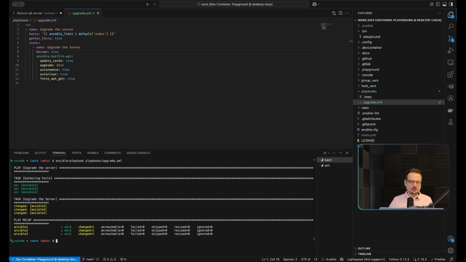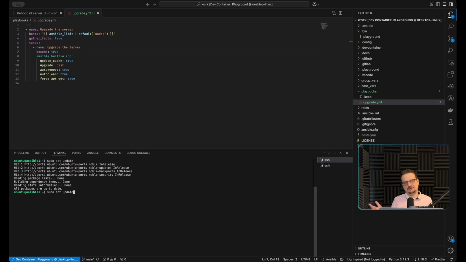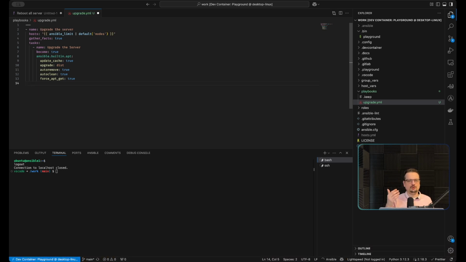So if we would go into the server right now, let's go to that server, Ubuntu. We're in the server. Let's run sudo apt update. All packages are up to date. And earlier we had 14, so our playbook works perfectly. Now we can still also continue. We don't have to do one task. We can have multiple tasks and it will continue with the tasks.